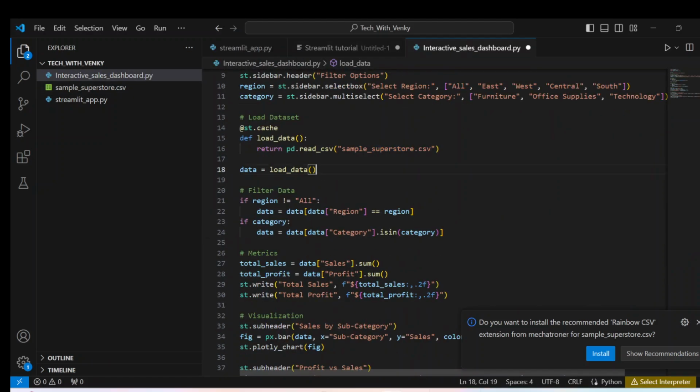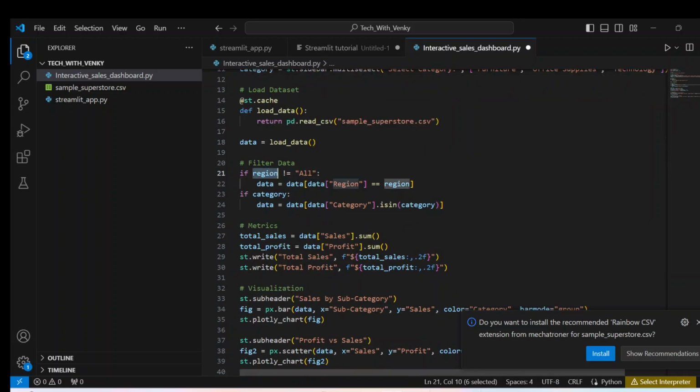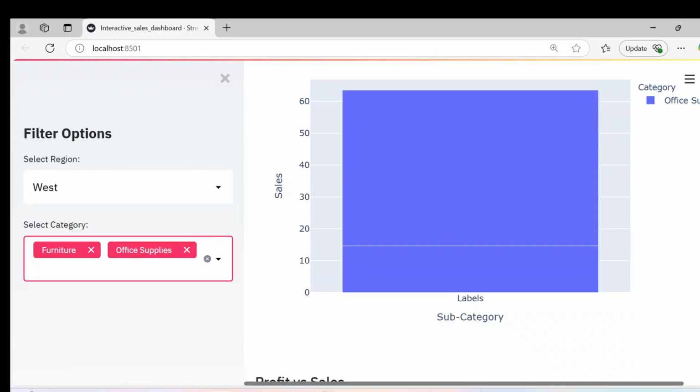So next is load data. Load data is nothing but loading the data into our data frame, right? And then we have region selection. Region selection not equal to all means it will be selected as a region. Whatever is predefined, that predefined data will be there.